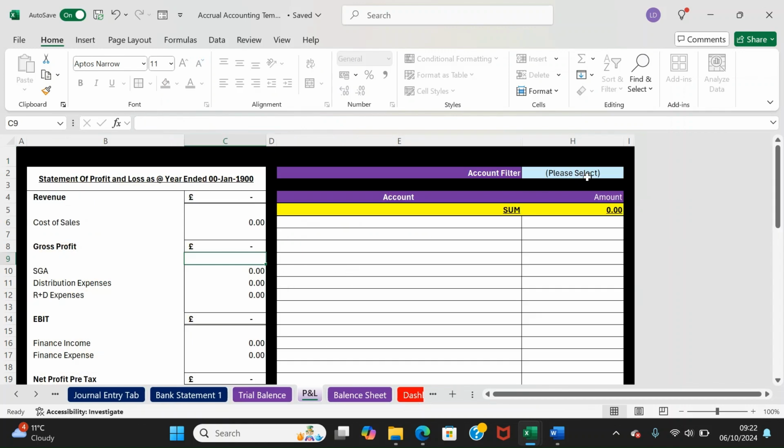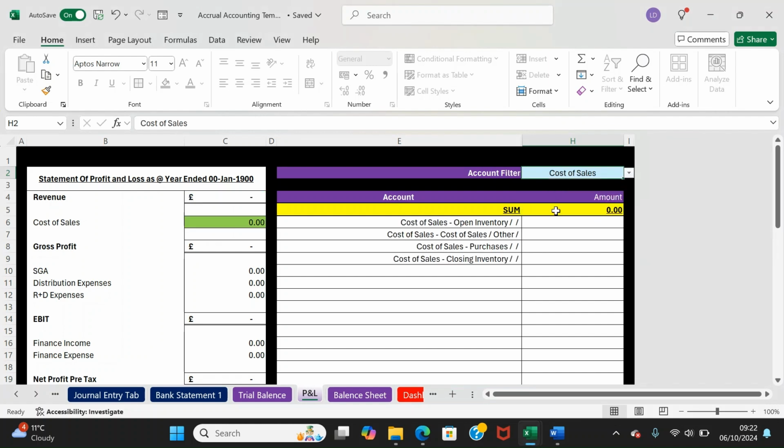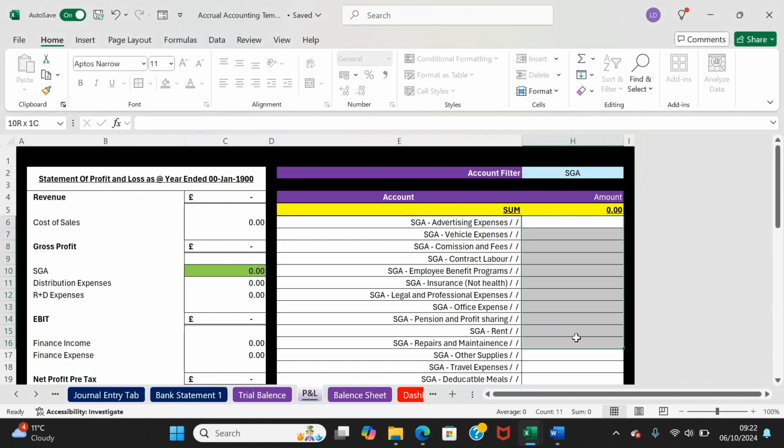The profit and loss sheet, where you can also go through each bit on the profit and loss and look at the accounts that are associated with cost of sales. You can also see how much is in each one.